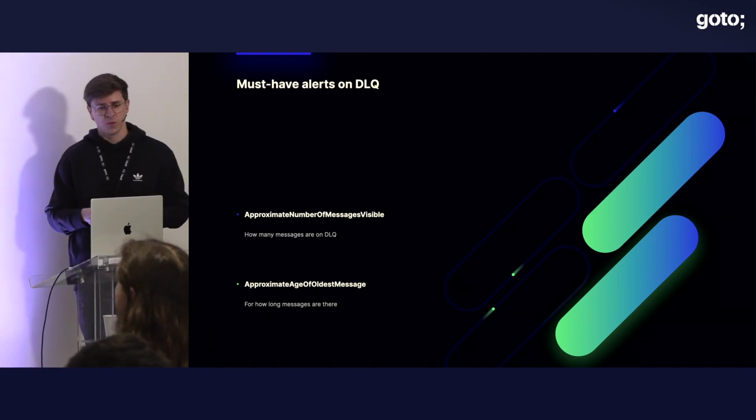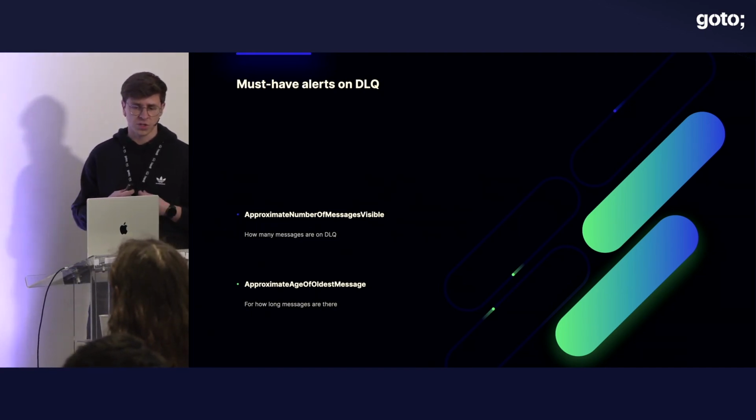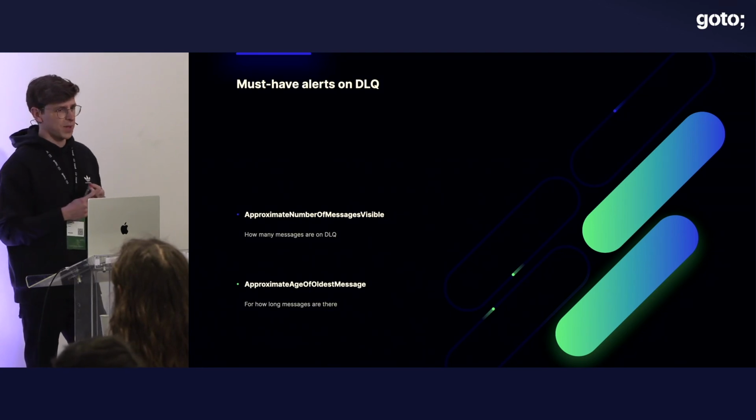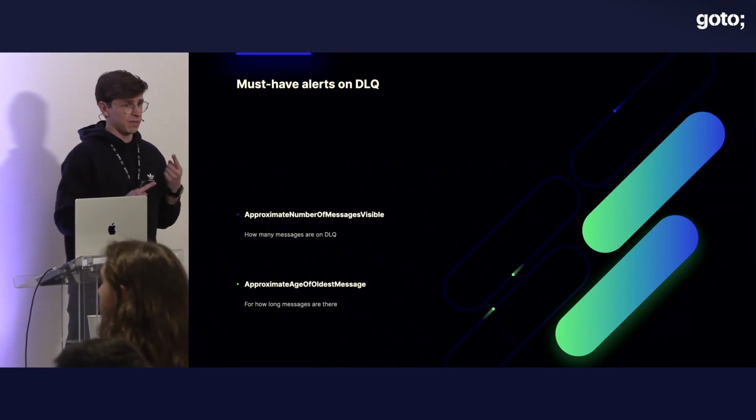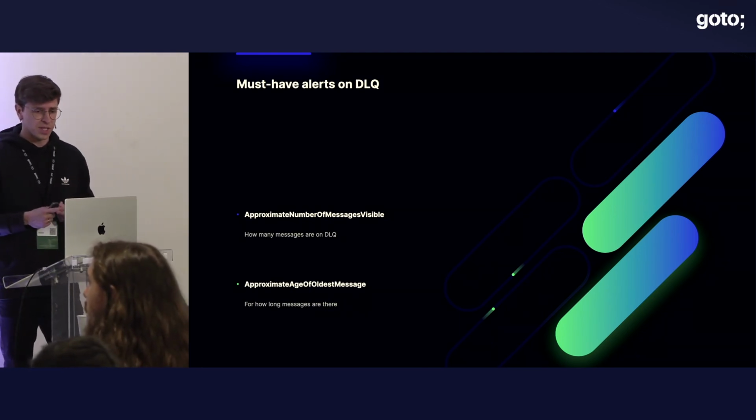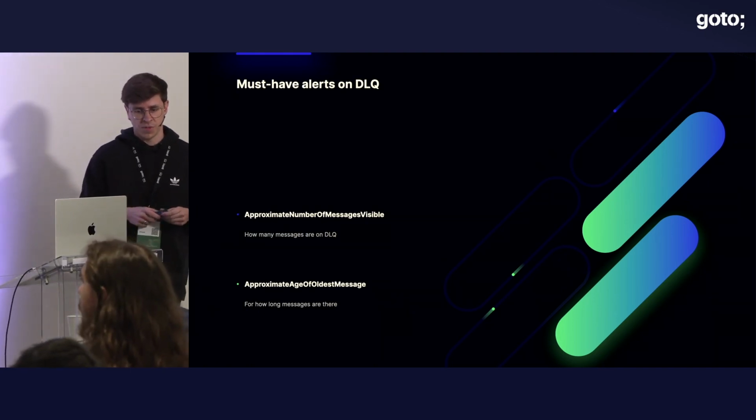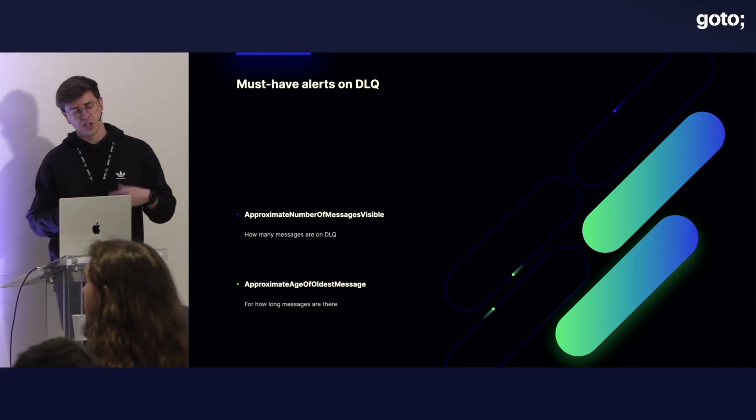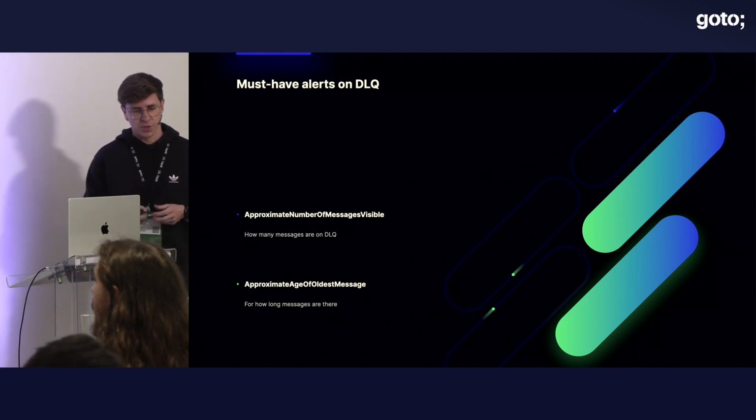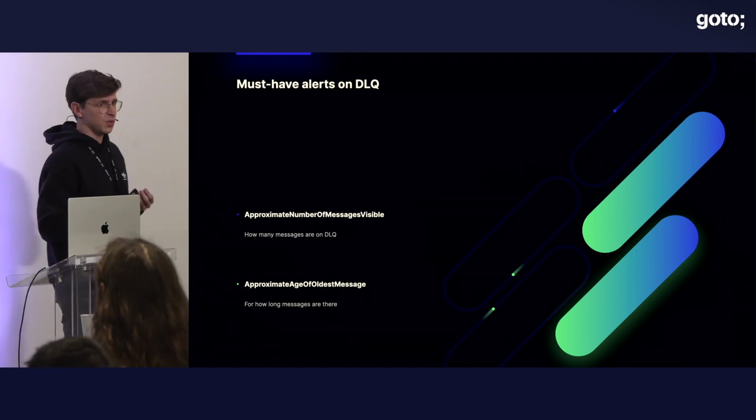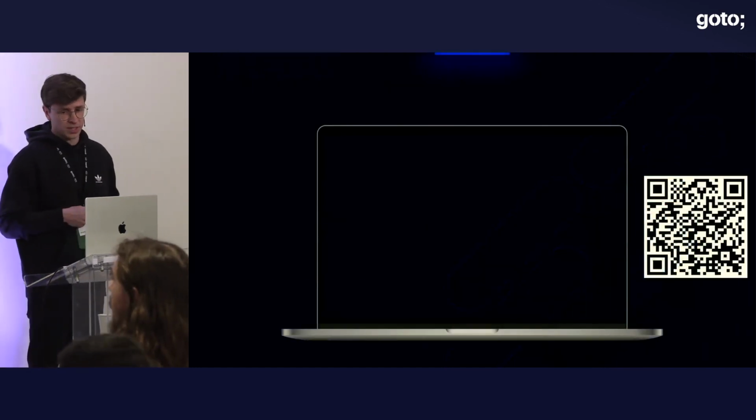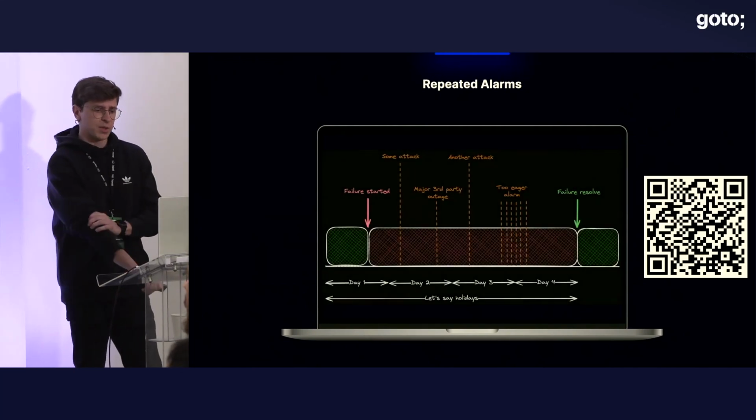And what we have to watch, in my opinion, in the dead letter queues, there are two key things. One is how many messages are there. We don't want to have messages on the dead letter queue, obviously, and also for how long these messages are there. If a message is getting dangerously close to the retention period, we might lose that message and lose that information. So it's something that we can't have in our system.